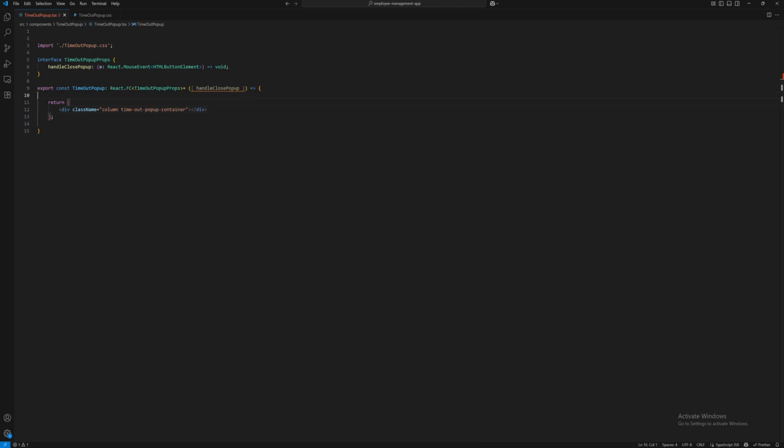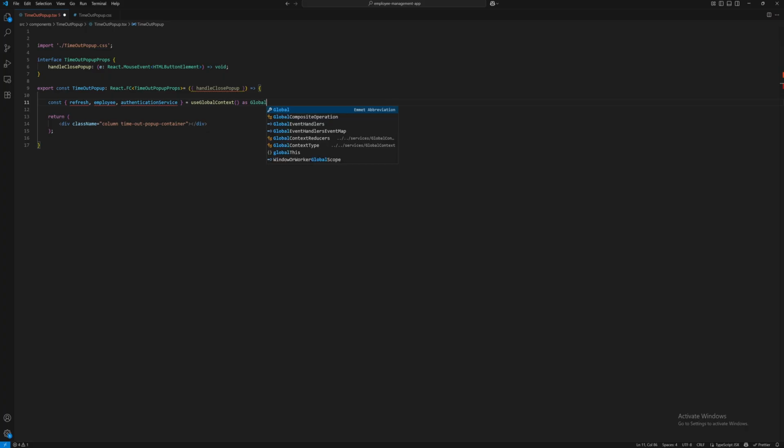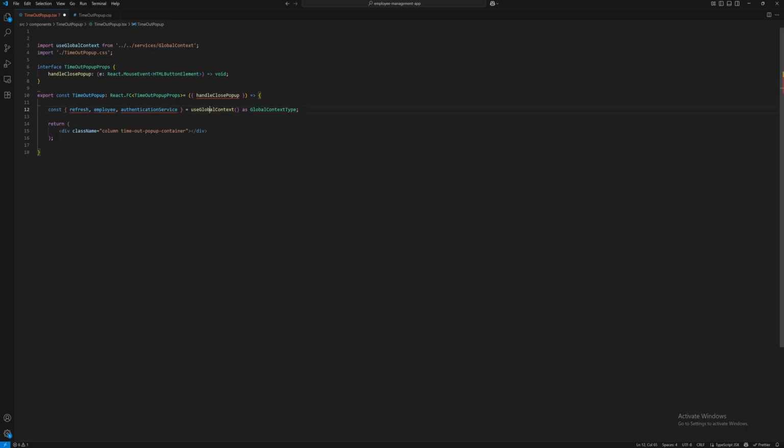And now that the linter is happy, let's work on the state and actions. So we need to bring in some state from our global context. Let's say const refresh employee and authentication service is equal to use global context as global context type. Let's import our use global context here, as well as our global context type. And now we need to deal with re-authenticating as well as logging the employee out after they have declined to re-authenticate. So first off, let's handle the re-authentication.